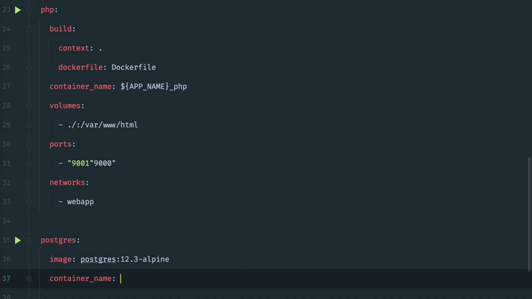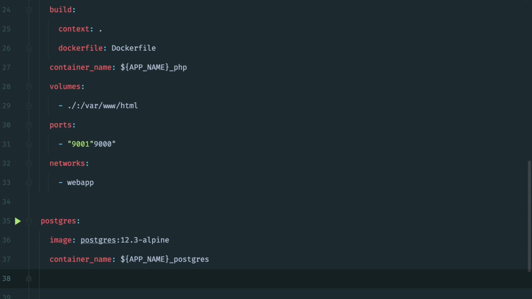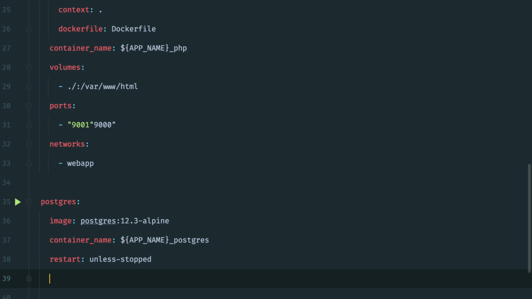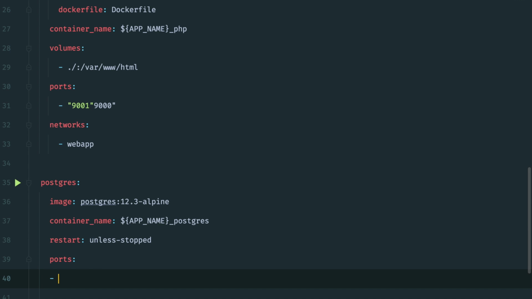So the container name will follow the same pattern, app_name_postgres, and this should restart only if you stopped. Then we do want to map the ports as well. This port is 5433 in our application, that will be able to accept the connections from this container. This is our local, and this is the port from this container, that is 5432, and this is 5433.